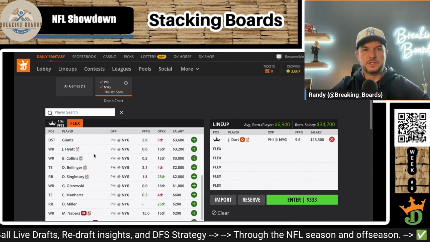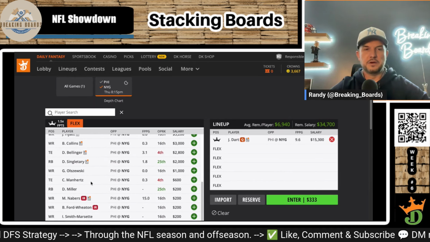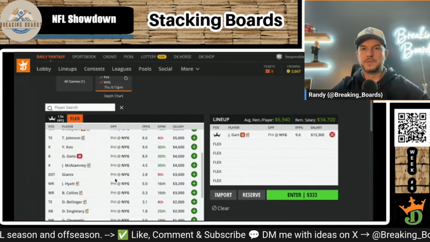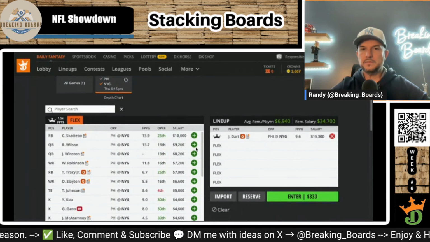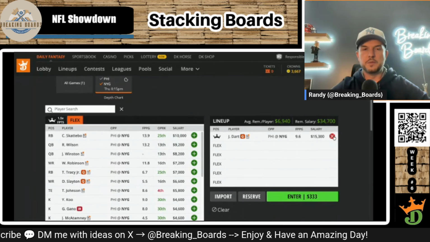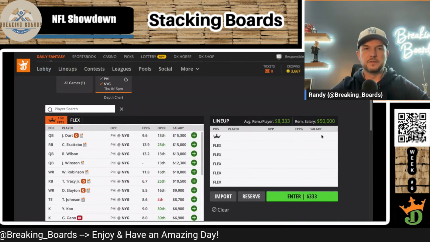You could play the defense, Jalen Hyatt, Bo Collins, Bellinger, Gunner, Manhurts, and that would be where it would end on the New York Giants side. I'll be slightly under the field on Jackson Dart in the captain spot, but again, if you have him, I would pair him alongside one or two of those guys that we just talked about in the flex.